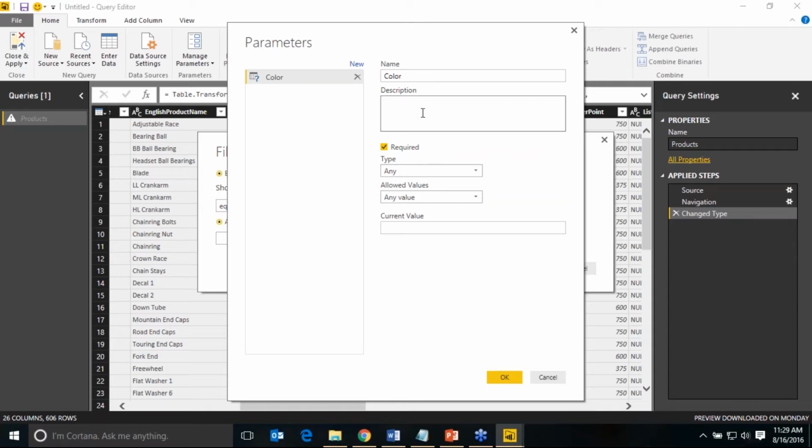But if you don't add in a description, you're completely relying on the name of the parameter to tell users what to do. So if I just say color, then my users might be a little bit confused on what to do with that, so I should really do something like, let's actually do this: Select the color you would like to filter the results on. If I do something like that, then that tells them how to actually interact with the parameter. And I'm going to show you what it looks like from the user experience in a few moments.